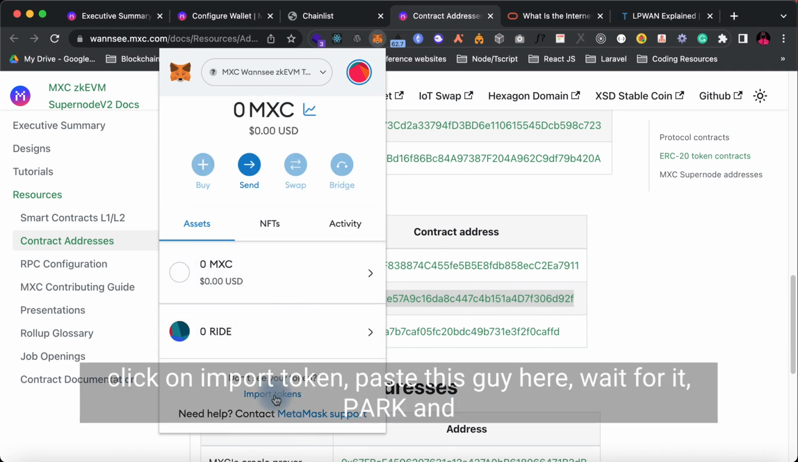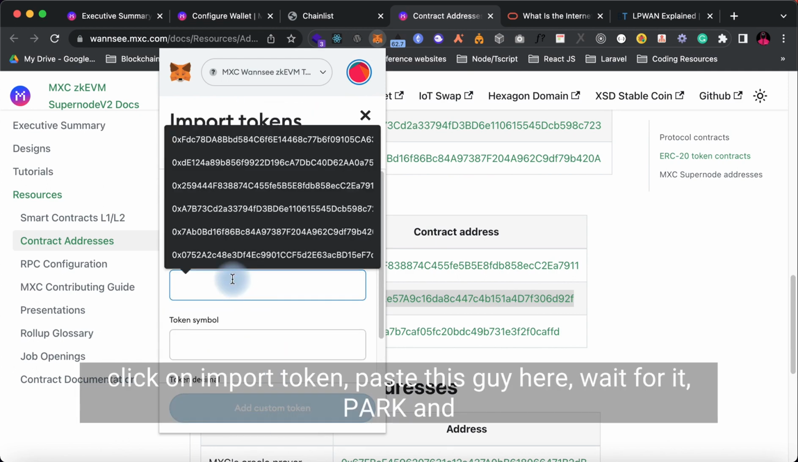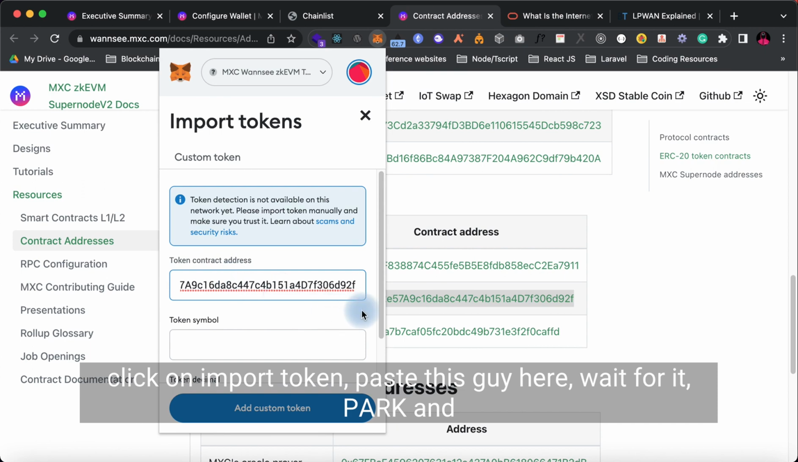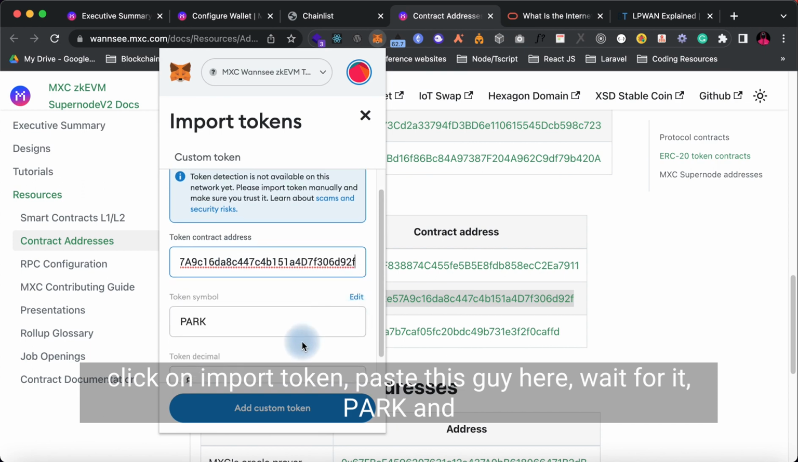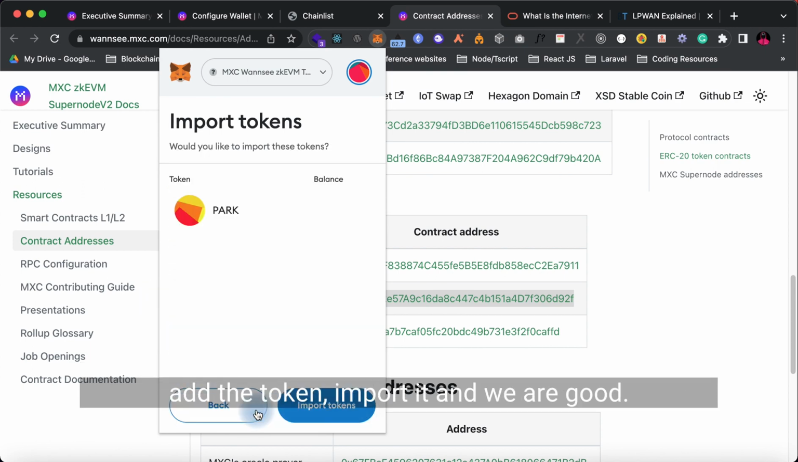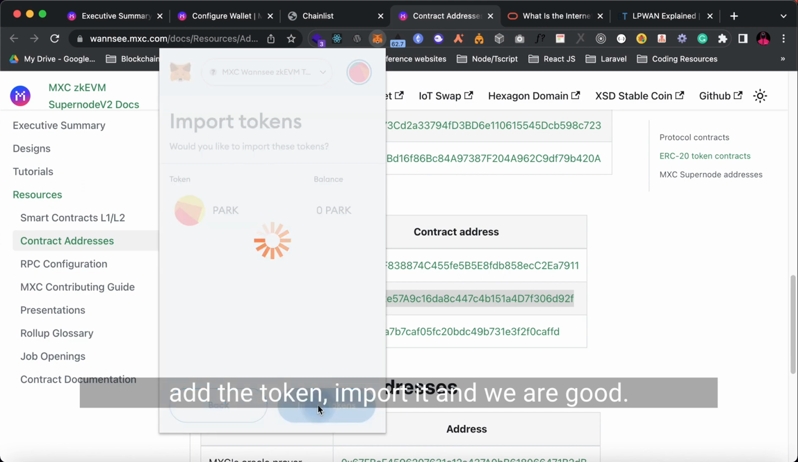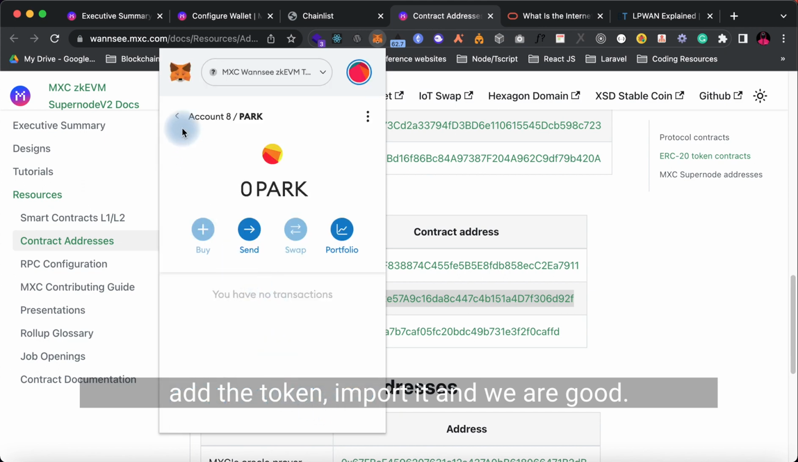And click on import token. Paste this here. Wait for it. PARK, and we add the token. Import it. And we are good.